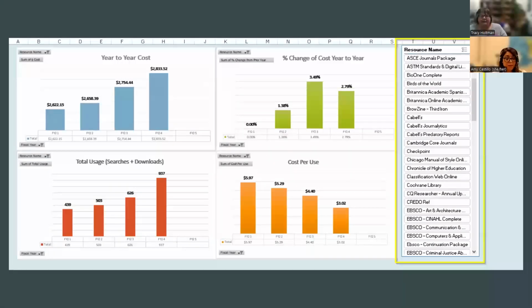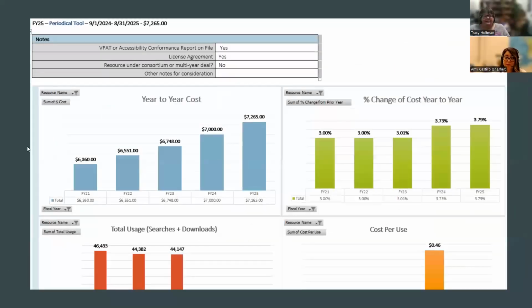And then our last slide I'm going to show you is the slide that we send when we are actually sending a renewal to our purchasing department. We add additional information at the top. Does it have a VPAT? Does it conform to have a license agreement? Is it under a consortia deal, or any other notes that we need them to consider, like it's under a 3-year contract and expires in 2026. So it's very good information for them to have. It has the title, the years of the subscription, and then the cost, and then the usage and everything there.